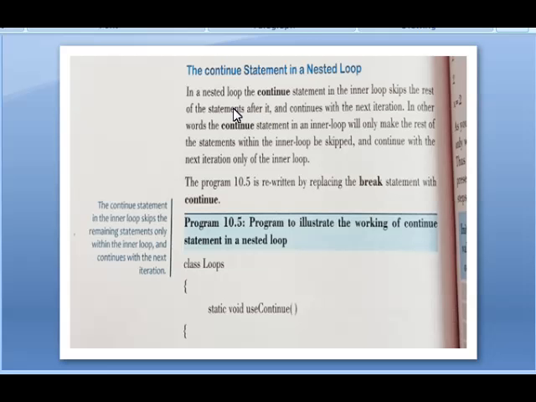In a nested loop, the continue means we can go through the statements whether the condition is true or false. In a nested loop, the continue statement in an inner loop skips the rest of the statements after it and continues with the next iteration. In other words, the continue statement in the inner loop will only make the rest of the statements within the inner loop be skipped and continue with the next iteration of only the inner loop.